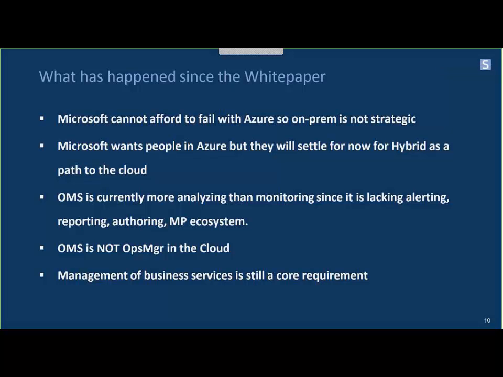But with that, we also need to step back and look at business services. So I may have some key business services that I care about. I may have my own line of business applications, plus things like Active Directory and Exchange and all of that type of stuff that's out there. That's great, but there's nothing in OMS that's giving me any insight in terms of what my business services look like. And I believe that is still a core requirement.